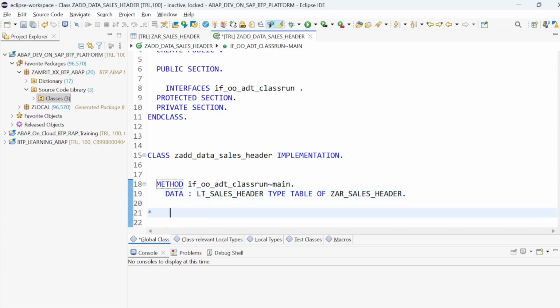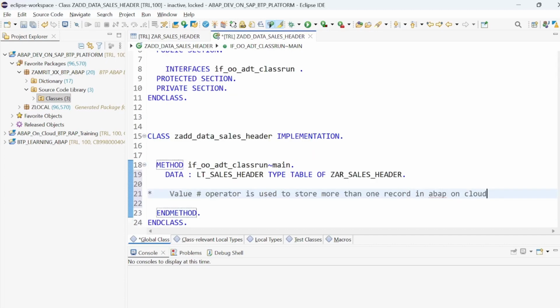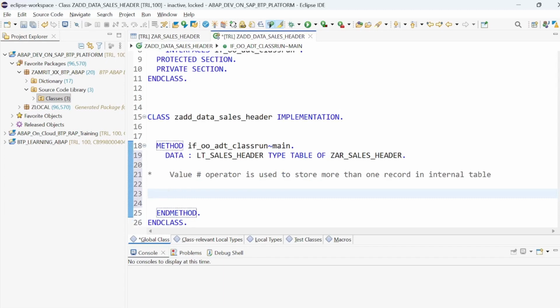Now the value operator is used to store more than one record in an internal table. We will use this property to add more than one record here. So my LT sales header is equal to value, and then I will open the parentheses multiple times.